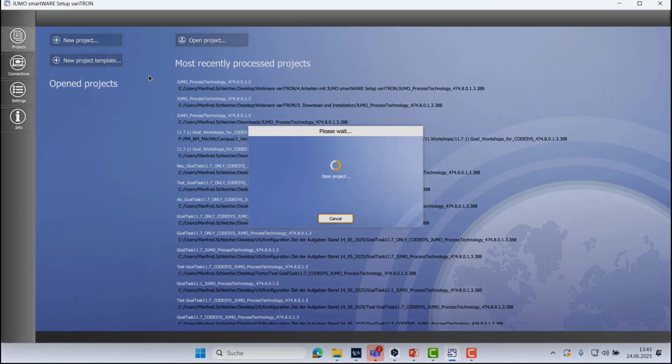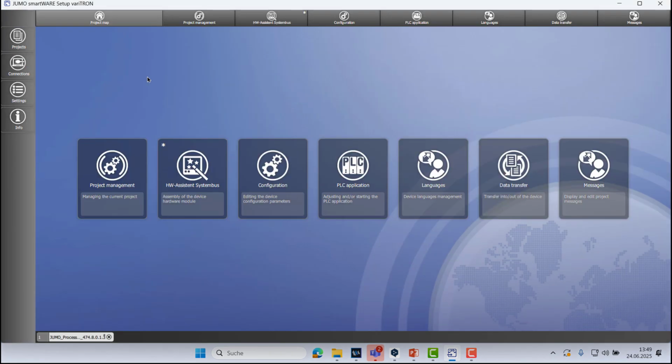This is the project from the last webinar, and here you can see the project folder. The submenus are duplicated in the Start view. It doesn't matter whether I go to the submenus via this menu bar or via the tiles. This means that the project management item exists twice. Accordingly, the hardware assistant and the configuration. So in this view, this is a duplication.